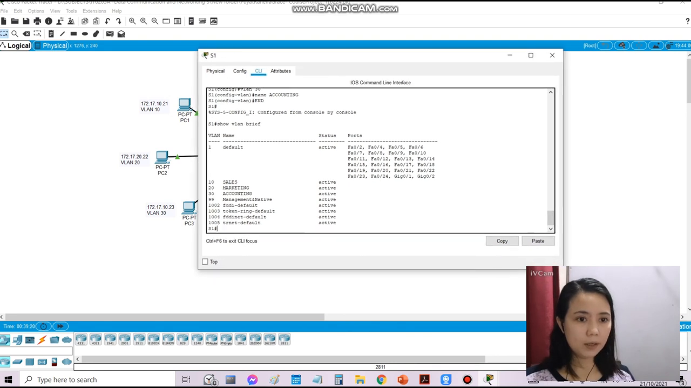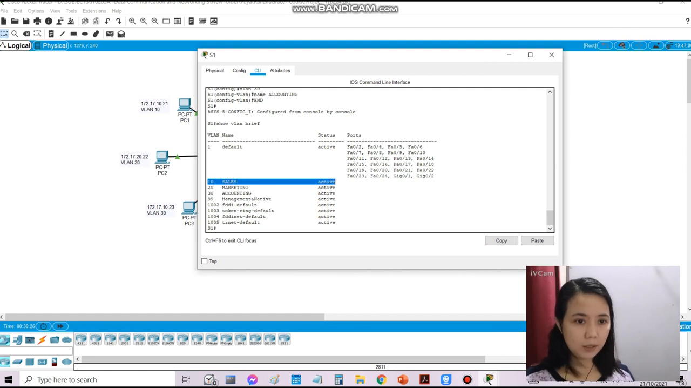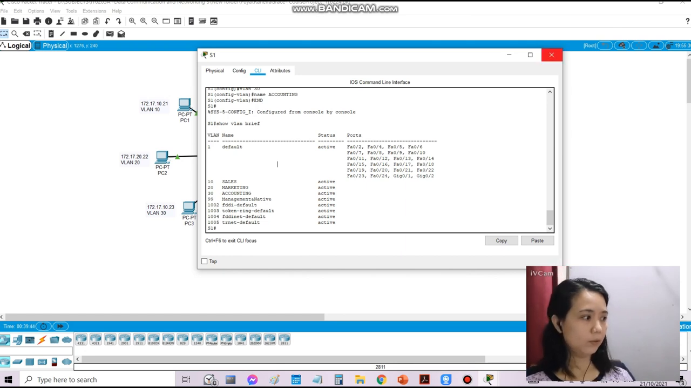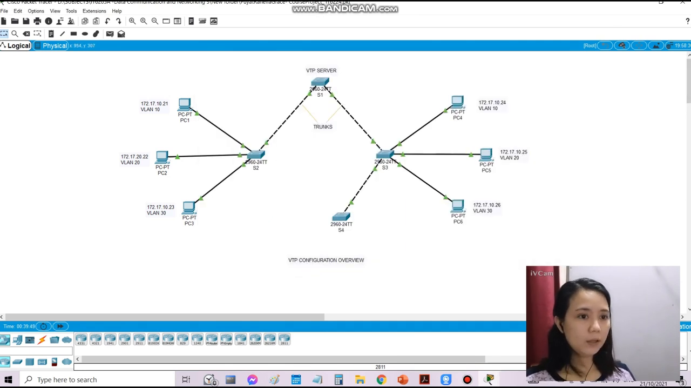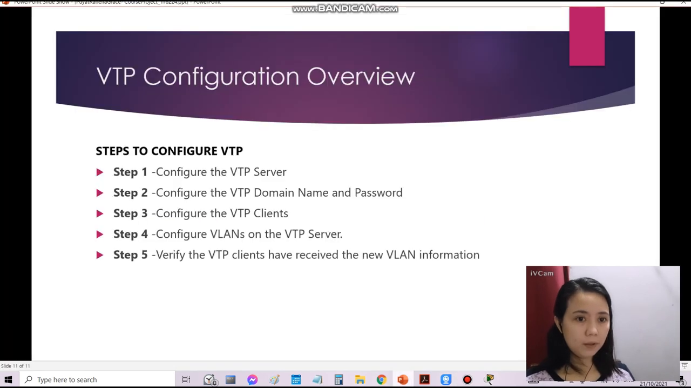So, we can see that the VLAN 10 is now set to sales. The VLAN 20 is set to marketing. And 30 to accounting. And then the default VLAN 1 and the ports used. And then now, the next and final step is to verify the VTP clients have received the new VLAN information.